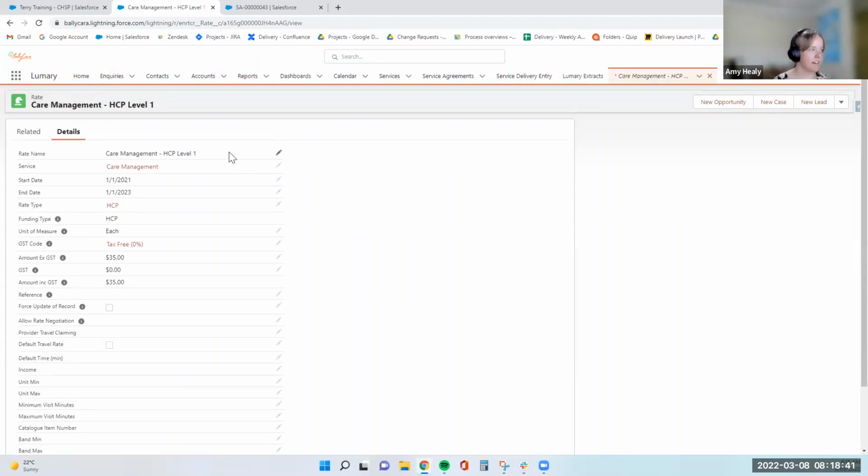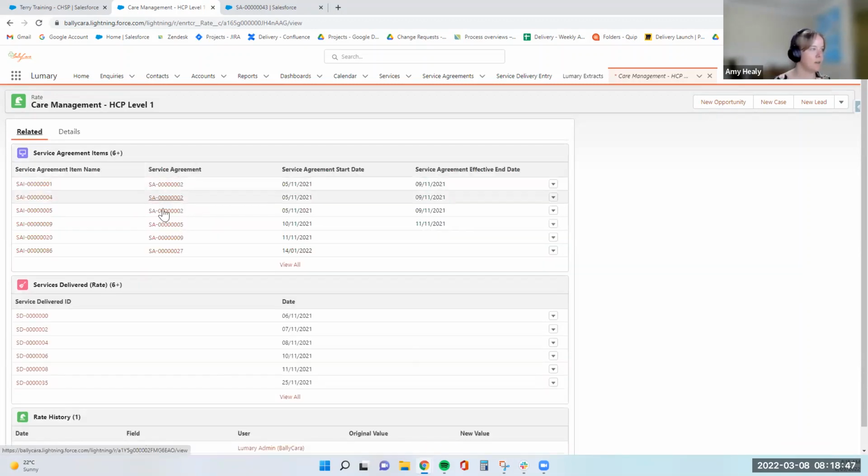This is something that I suppose won't be done so often, but it's just to let you know where all of this sits and how it works within Lumary.